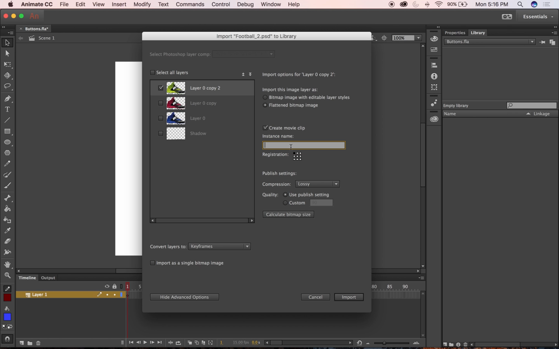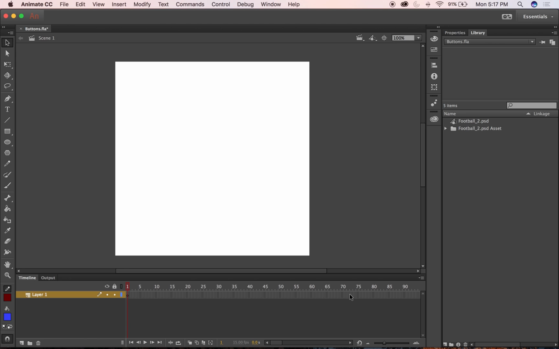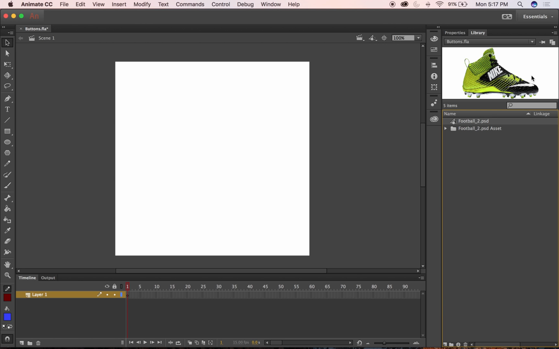Actionscript 3.0. So, as I'm importing this then, I'll do my compression as lossless, so I don't lose any quality here, and then import. So as I imported that file, it's just going to place it into the library panel here.